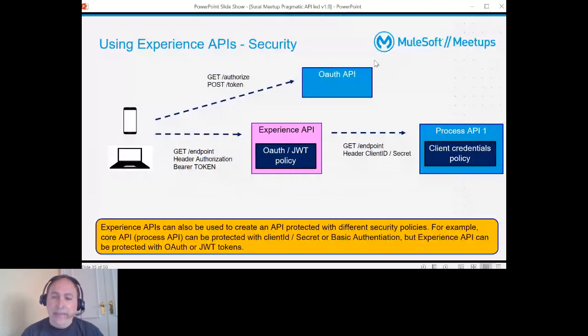Imagine that in this company, OAuth or JWT tokens are not used massively. They only use client ID, secret, or basic authentication. So in that case, maybe it will be a good idea to expose an experience API that is protected with standard MuleSoft policies, like OAuth protection or JWT validation.